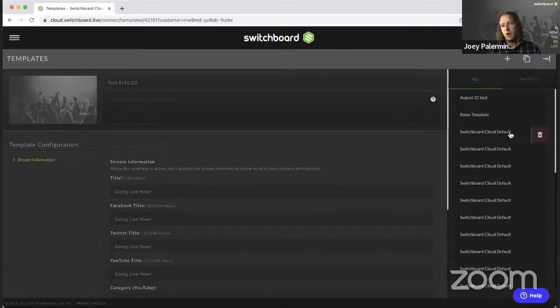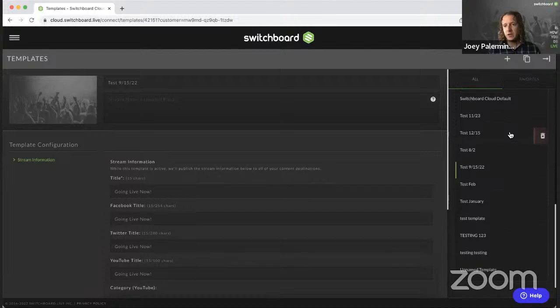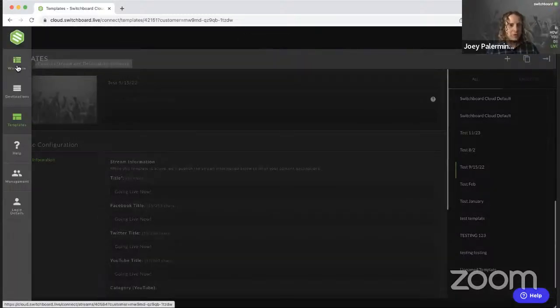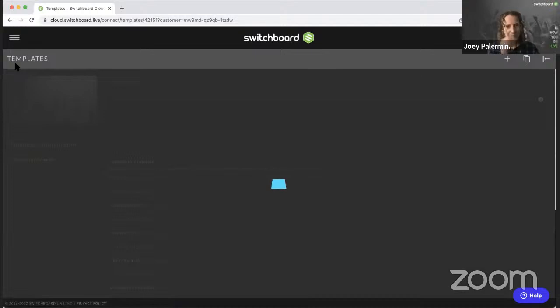And also, all of your templates will be stored over here. And I have a ton right now, but I can always come in here and click that trash can, and that will delete the template. I would only do that if you think you're never going to use that template again. So back to the hamburger menu, we're going to click back on the workflow.